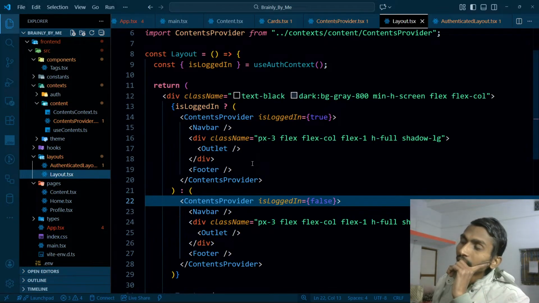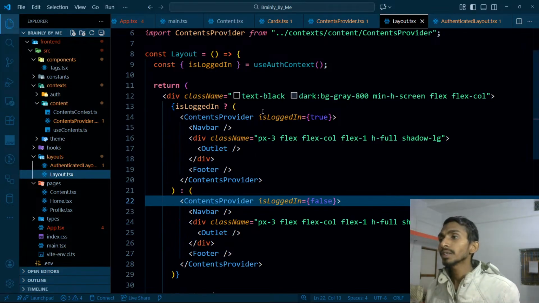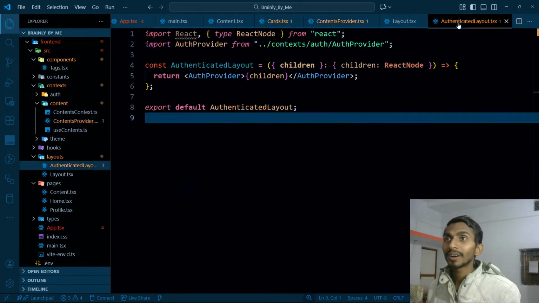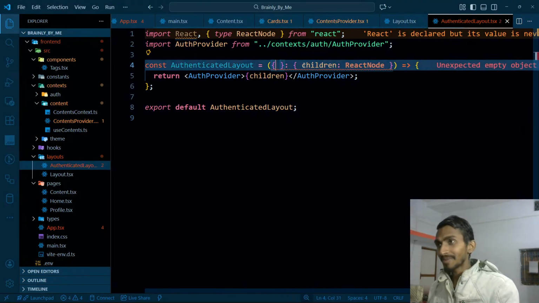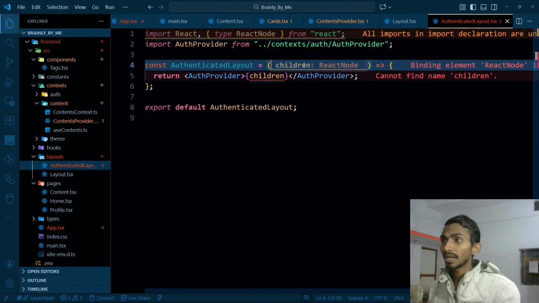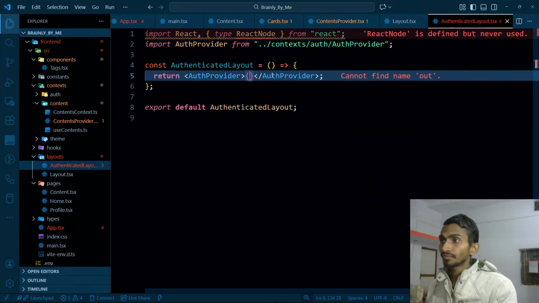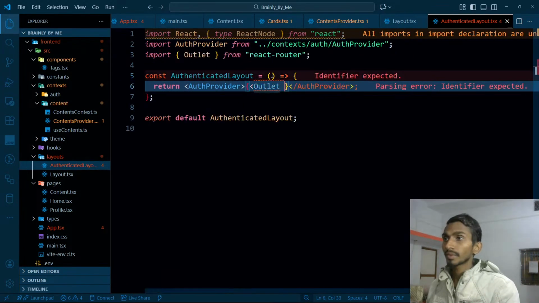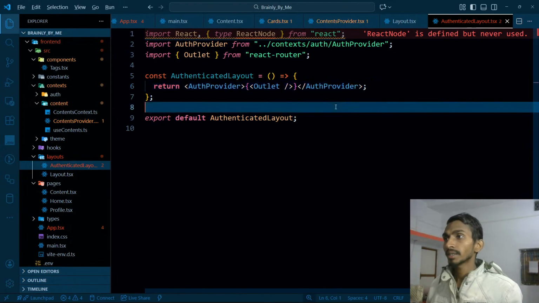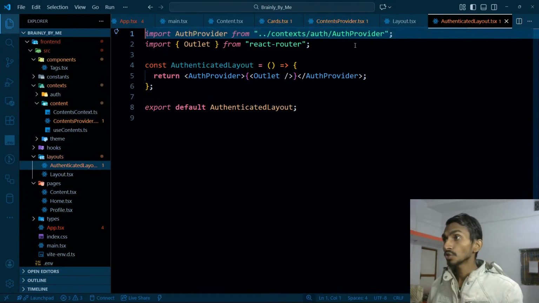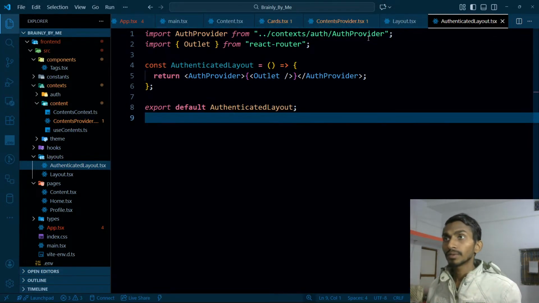And one more thing, why will I get my children? Am I crazy? Sorry, sometimes I do crazy things, but never mind, it is the part of doing this job. Authenticated layout. I will not be getting my children. This is not gonna be kind of a parent or writing everything. I will be getting my outlet from React Router, as simple as that, and that outlet will be wrapped with the auth provider. Is that okay? Yeah, seems to be okay.